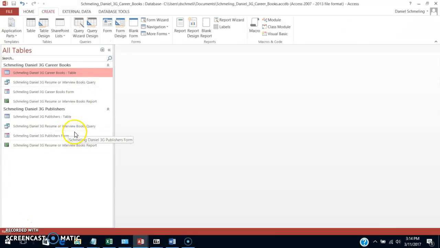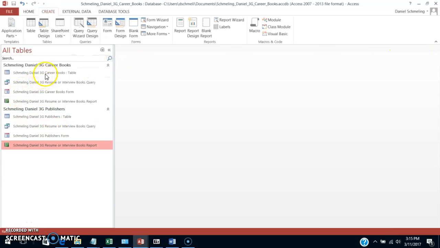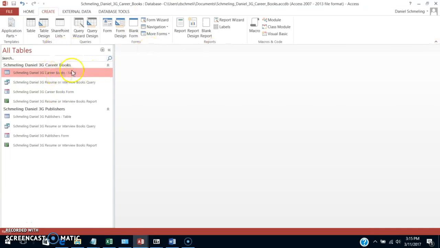Okay, we're moving on to step 13. It's asking us to create a report using a report wizard based off the 3G books table. I've just gone ahead and closed everything out. It doesn't matter if you have things open or not. I think the last thing we had open was our report, so we can close that out. We're going to go ahead and click on the 3G table. It doesn't need to be open, just highlighted.